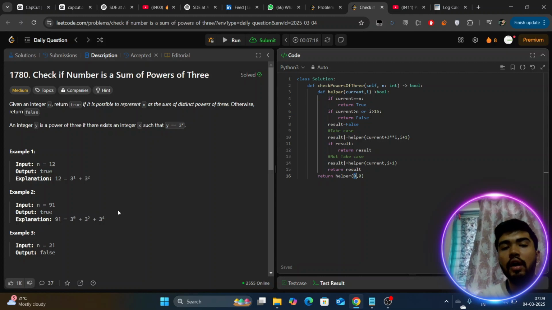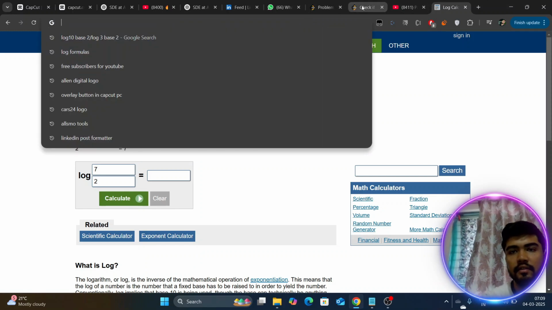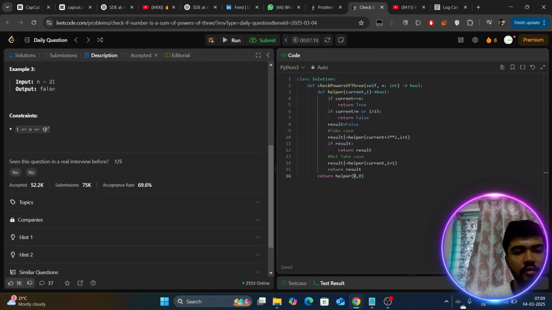Now, until which power do we have to consider take or not take? There should be an upper limit, right? For that, I have checked it, so you can see our constraint. The constraint for our question is that n can be up to 10 to the power 7, and 3 raised to the power x can be as big as 10 to the power 7. That is our upper limit case.